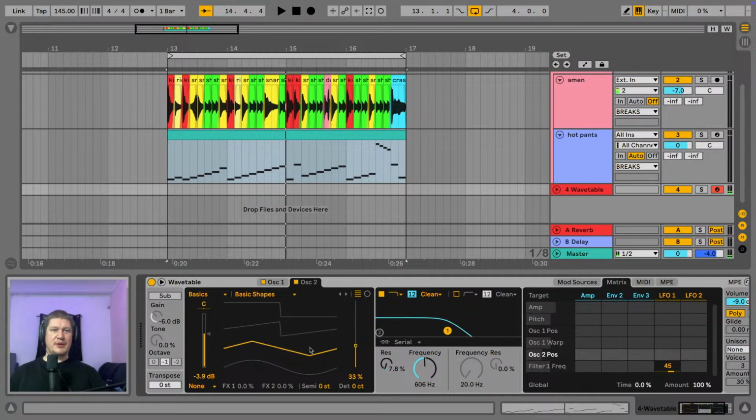And if you put this wavetable position to more of a triangle wave, it's a little bit more of a subtle sound rather than a squelchy one, you know?